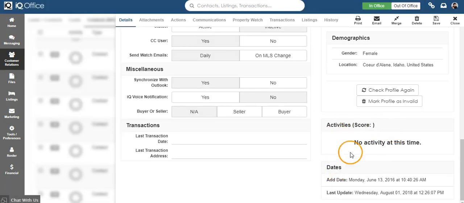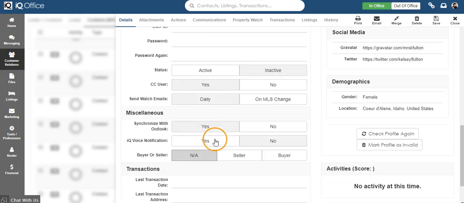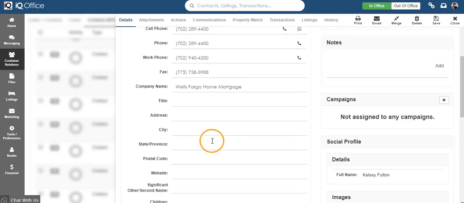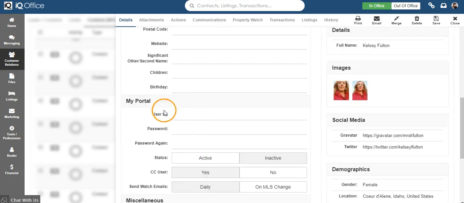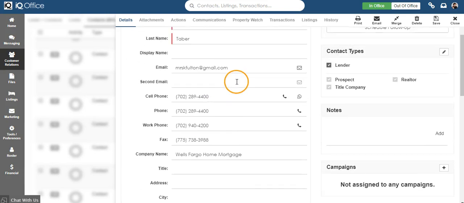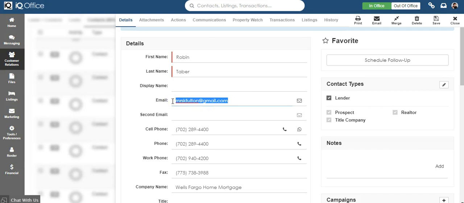Just below that, you would see the activity date, and you could also see when they were added and when they were last updated. On the left-hand side, you can go through and you can add company information. You can also set up a portal for that client. So I'm going to go ahead and I'm just going to set this up. And the password. And I am going to change the email back to the demo.